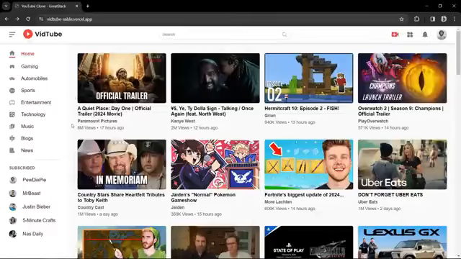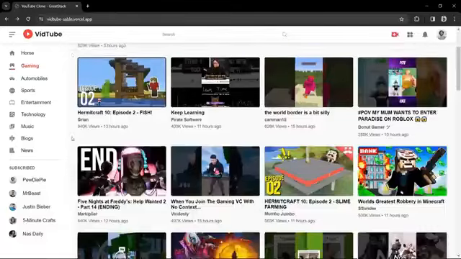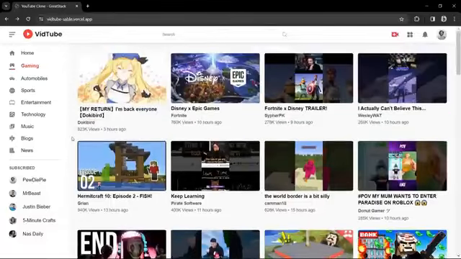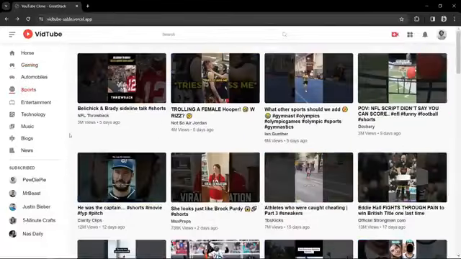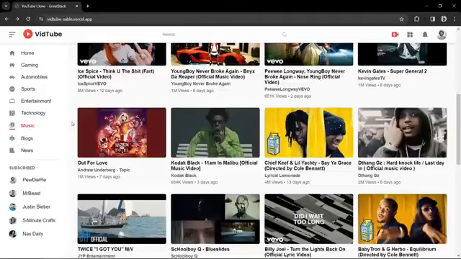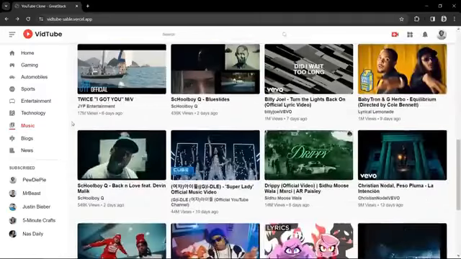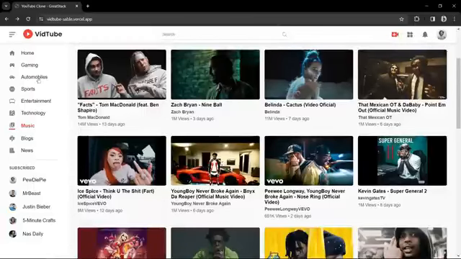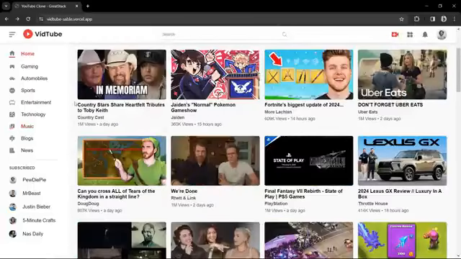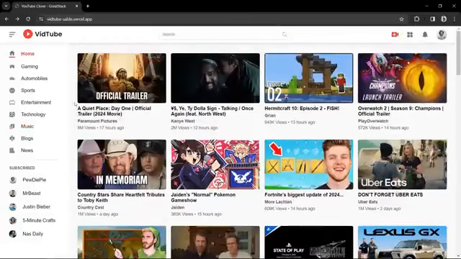Here it is displaying the video list of all the categories. And from the left side, if I select the gaming category, it will display the videos from the gaming category only. Then if I click on sports, it will display videos related to the sports category. Let's click on the music. Now it is displaying videos related to the music category. Let's click on home. Now again it will display the videos from all the categories.